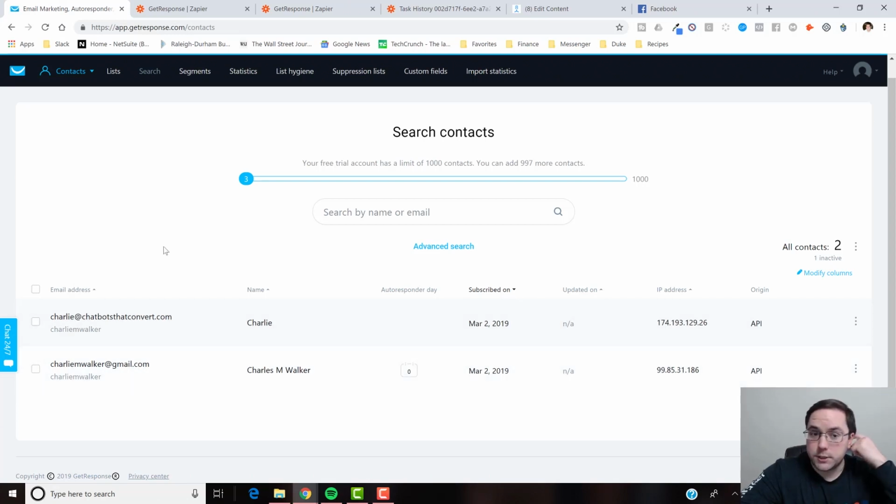Depending on your system, if you want to add them to a list, you want to make sure you have an autoresponder set up based on that action. I'm not going to go through every single ESP, but I'm sure it's one of the most basic functions of an email service provider. But that's how you would set it up, guys.